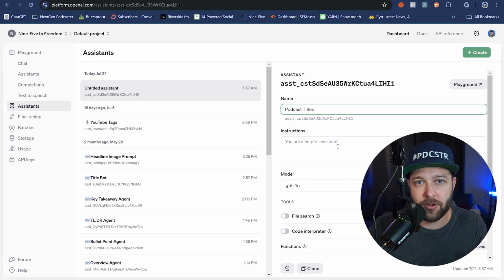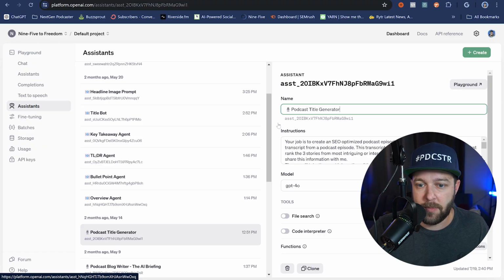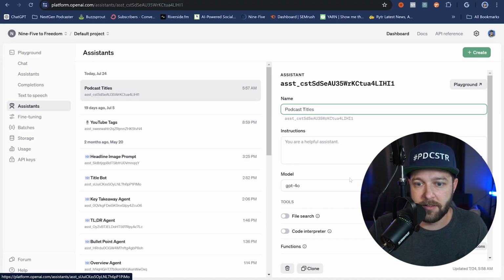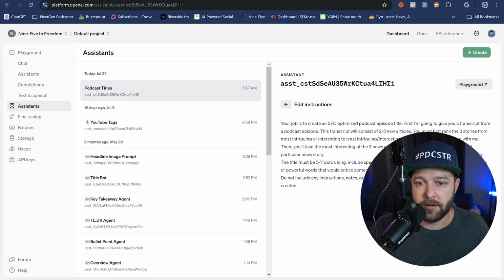Then we need to give instructions for what we want this assistant to do. If you've ever created a custom GPT, it's the exact same process. So I'm going to grab the instructions from another assistant that I have. I'll paste that in here and I'll show you what that looks like.